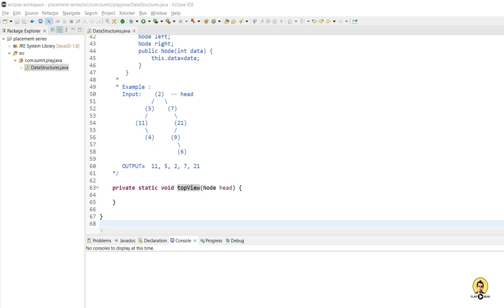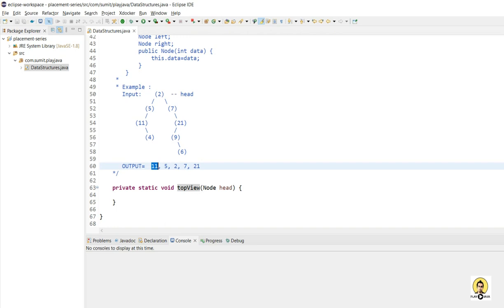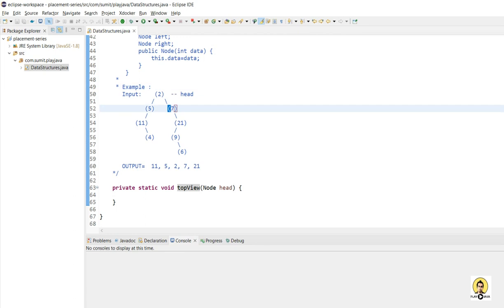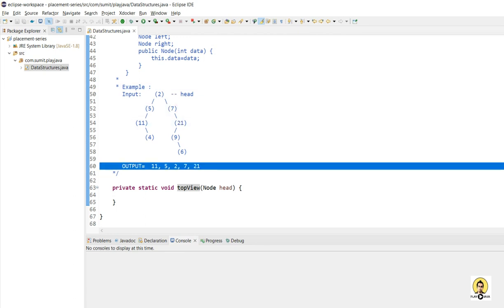If you talk about the top view of this binary tree, then 11 is coming. If you are looking from the top side, then 5 will be coming, then 2 will be coming, 7 will be coming, and 21 will be coming. This is what I have written here: 11, 5, 2, 7 and 21.